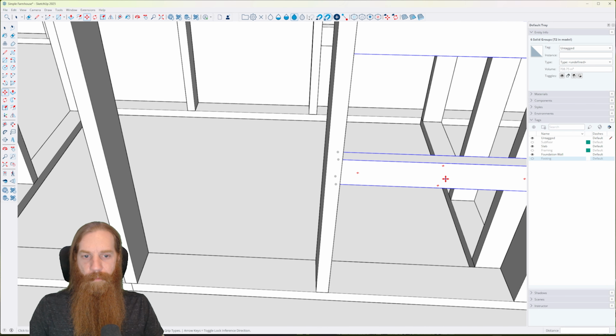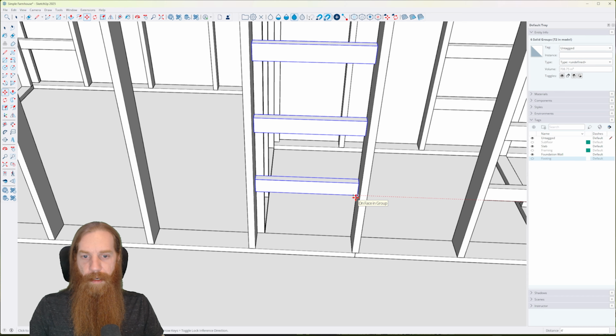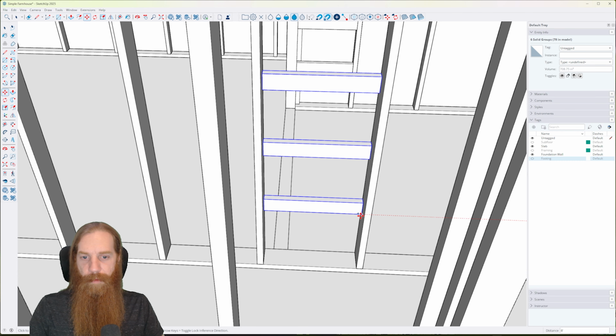Okay, and then we should be able to just move a copy of that over to right here for this one. And then again, move a copy of that over to here for this one. Why am I missing studs in that wall? Did I not do that wall?